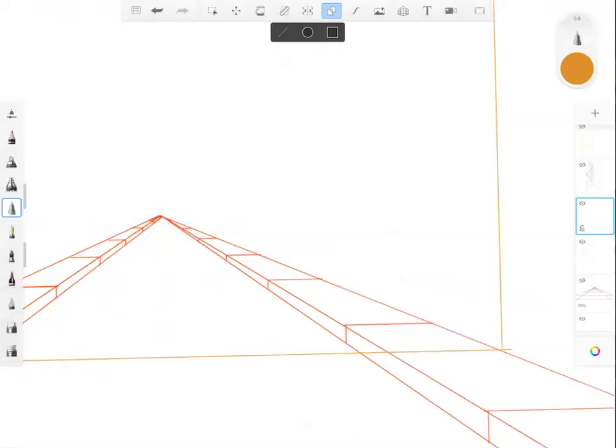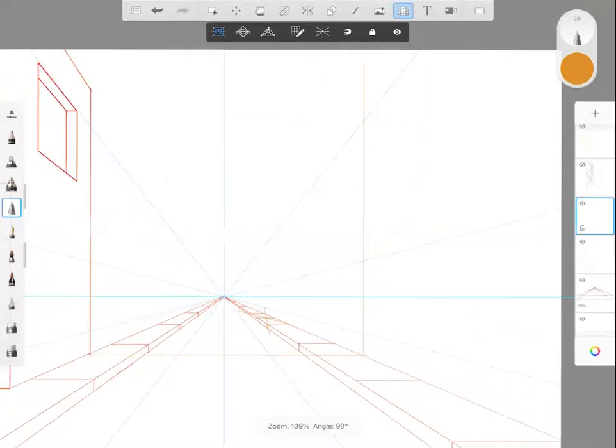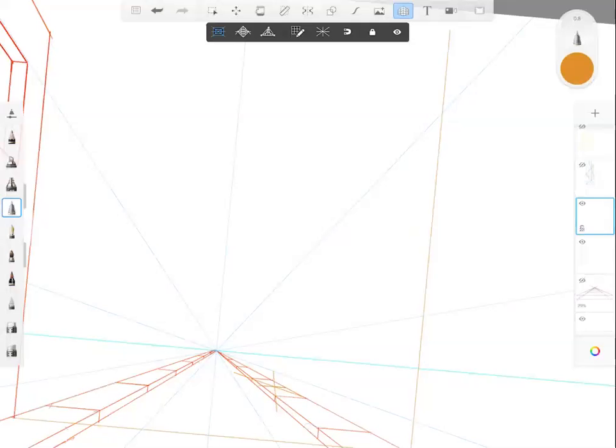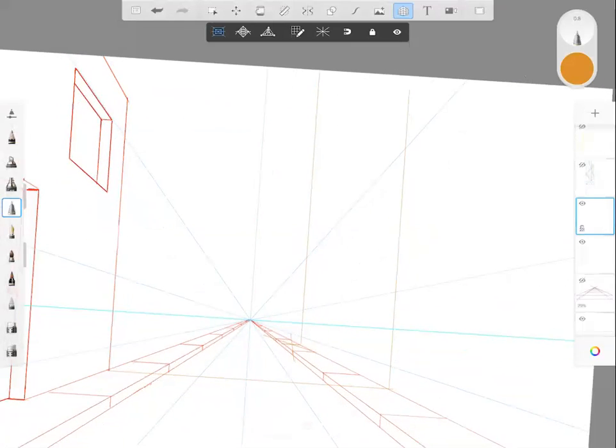We're going to skip the second one. And then the third one, we're going to go corner to corner, and find the center of the third sidewalk panel section. So from that point, we're just going to go up like that.